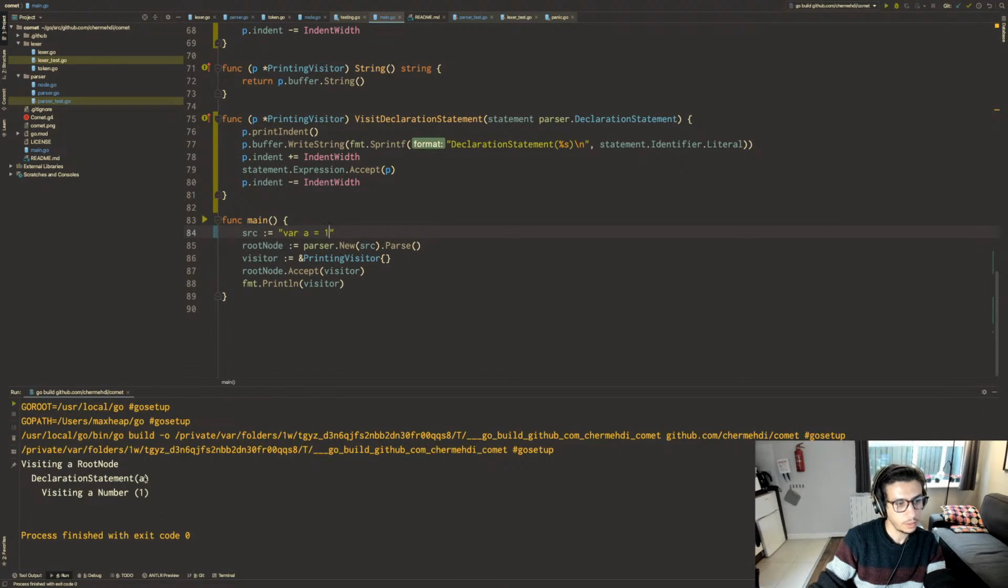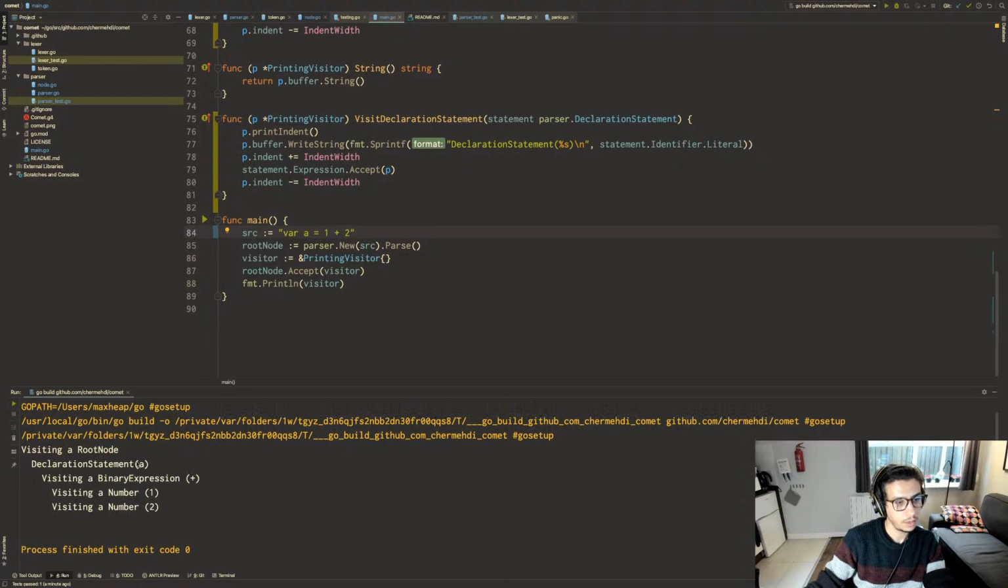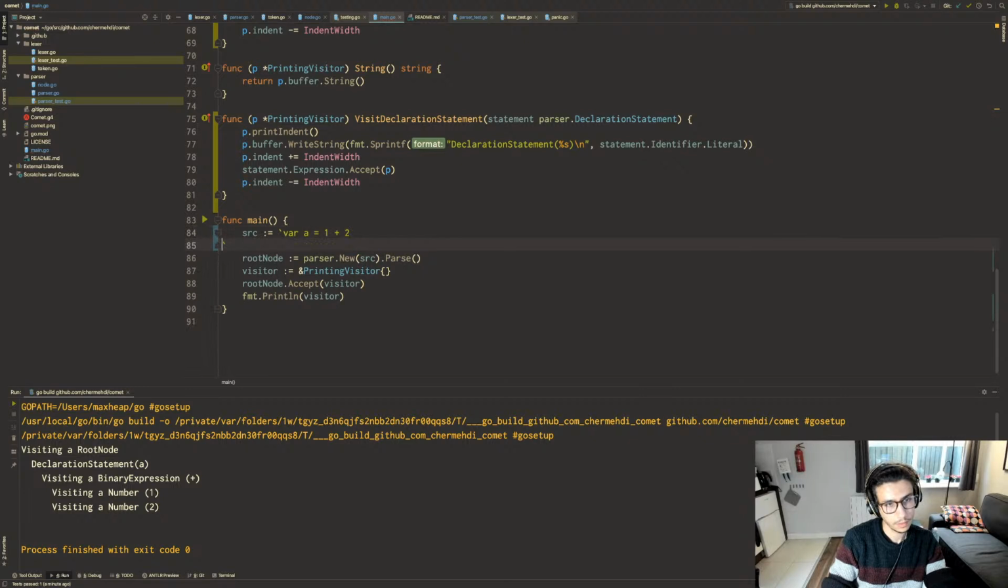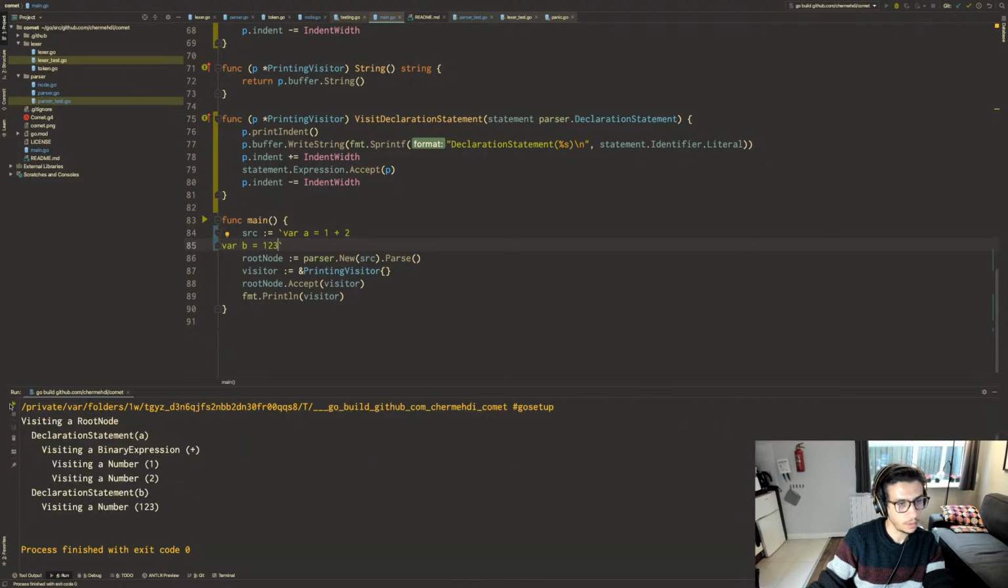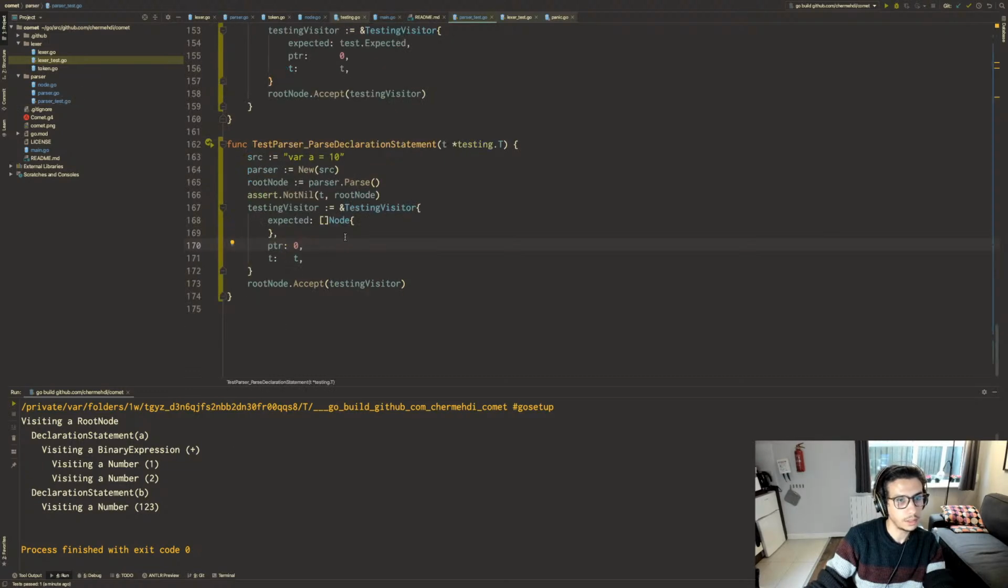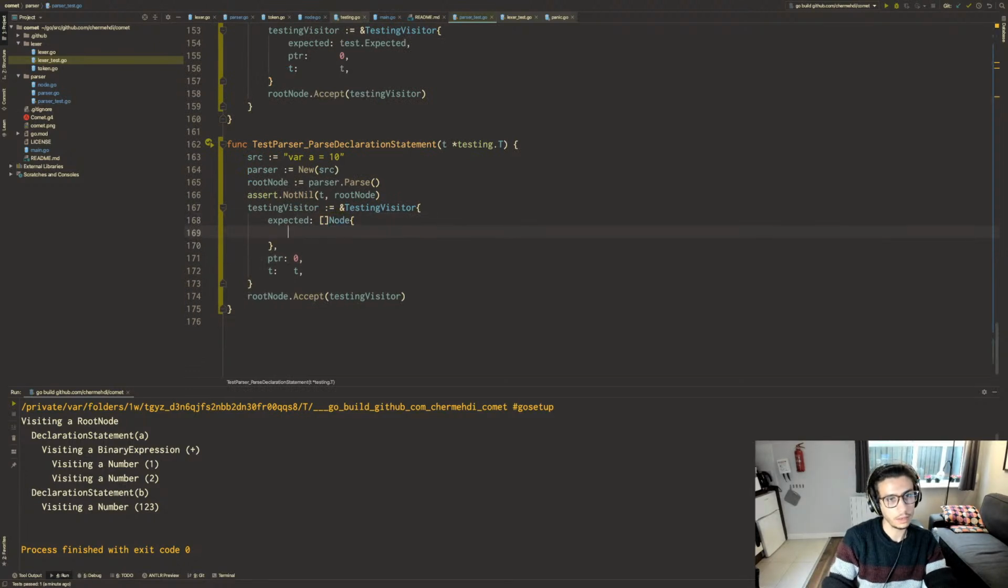So I have a root node, a declaration statement for a, and then visitor number. And if we say 1 plus 2, we'll have an expression that takes a declaration number. And I'm interested actually in seeing if this will work. And saying var b equals 1, 2, 3. What will happen then is a declaration of a and then declaration of b, which is cool. All right, so I guess our declaration node is actually working. All we have to do is create it.